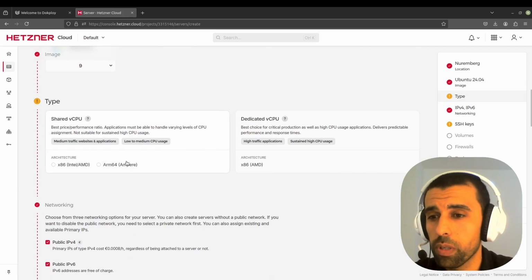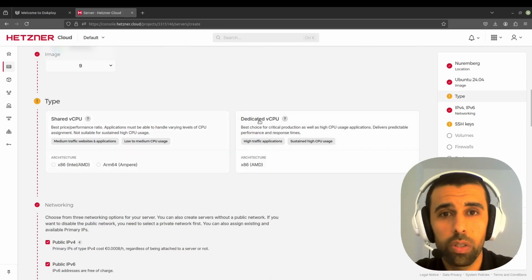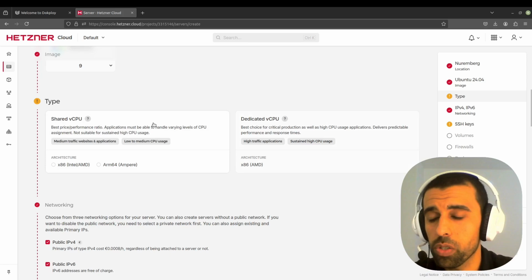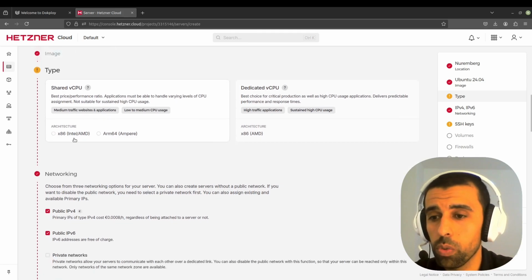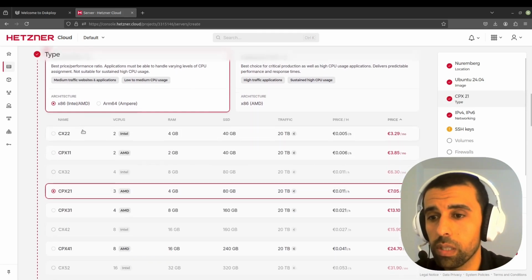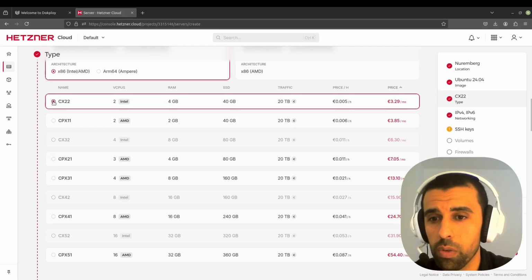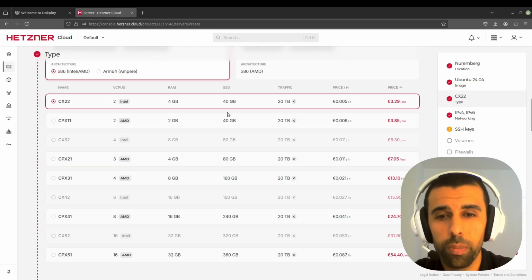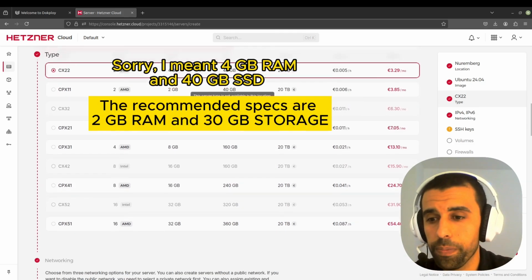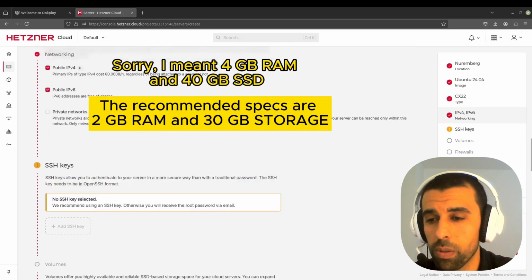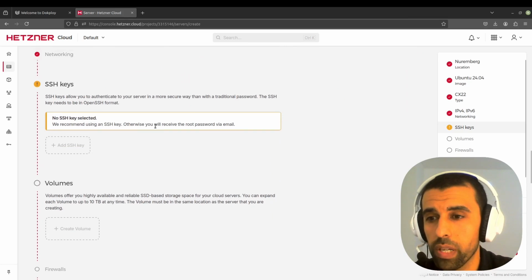And for the type of CPUs, we're not going to use dedicated CPUs because we're not going to use that much CPU power, so a shared CPU works well. Let's take this Intel AMD architecture, and let's choose this one here, 4 gigabytes of RAM and 40 gigabytes of storage. This works well. Let's go down here to SSH key.